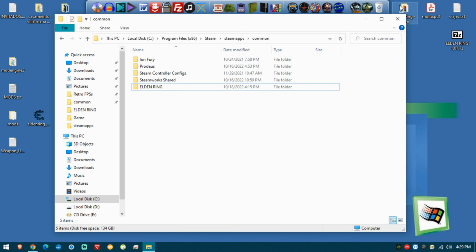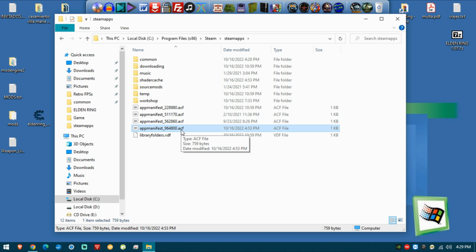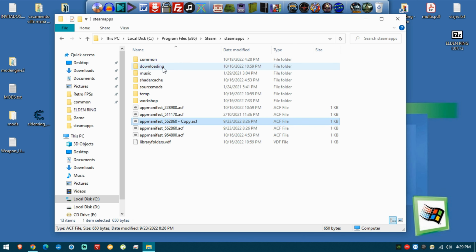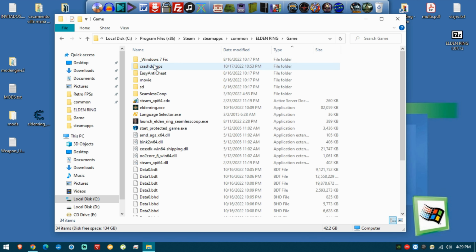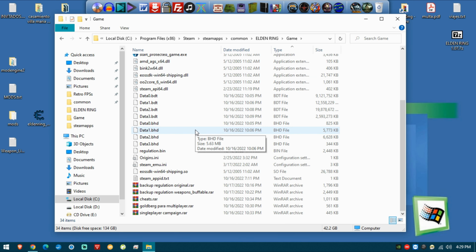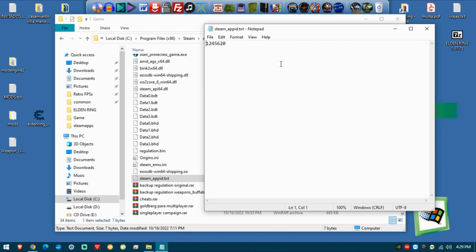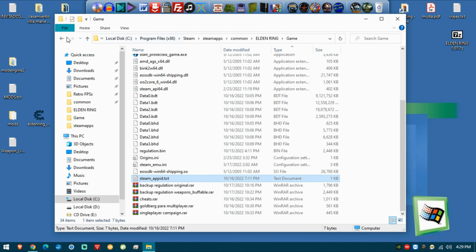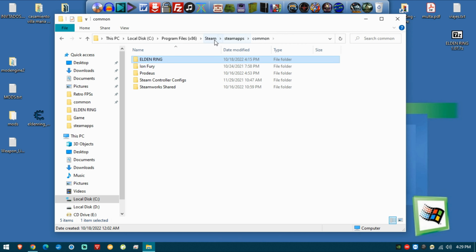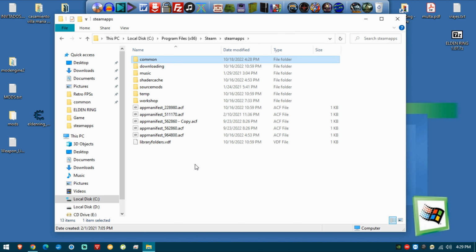That's because Mod Engine is trying to identify a certain app manifest file. So drag whatever app manifest file you have. In my case, I'm gonna take this one and make a copy. Just go to common, Elden Ring, game. Go back to the root folder of the game and open the Steam API. Just take the Elden Ring app ID number, copy it, go back into the steamapps folder, rename this file and put your copied number.